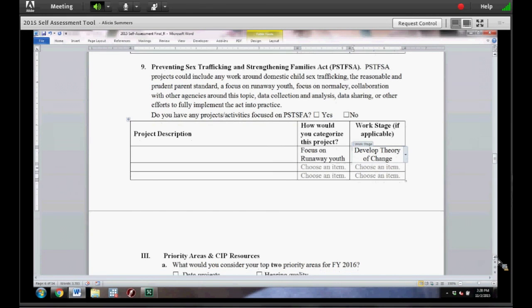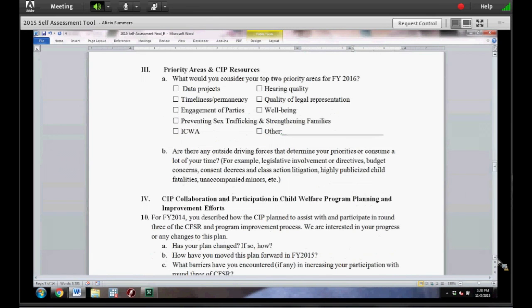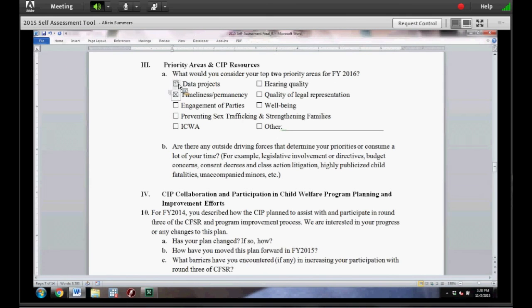Section 3 is new. We're asking what your priority areas are. We do ask you to identify 2 priority areas for fiscal year 2016. And again, this is to help you think through the process, how you want to prioritize your work, but also to help us see what the trends are in the nation and where we can best use our resources to help. And these are, again, just straight little check boxes. Easy peasy.